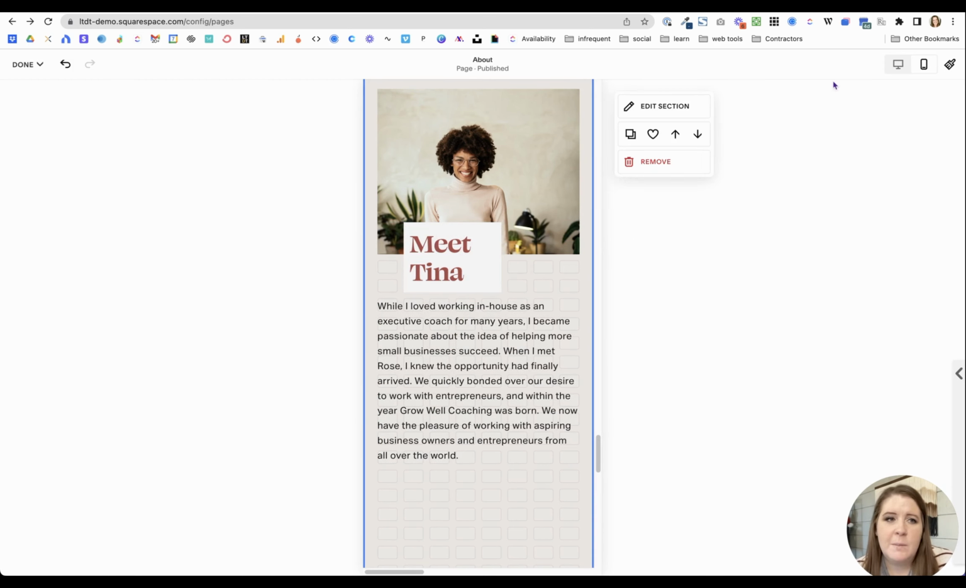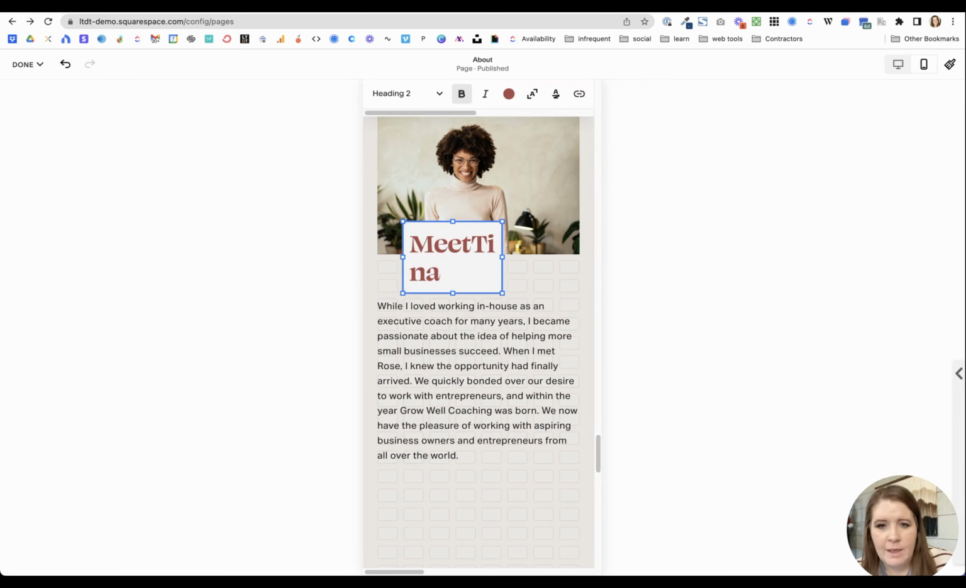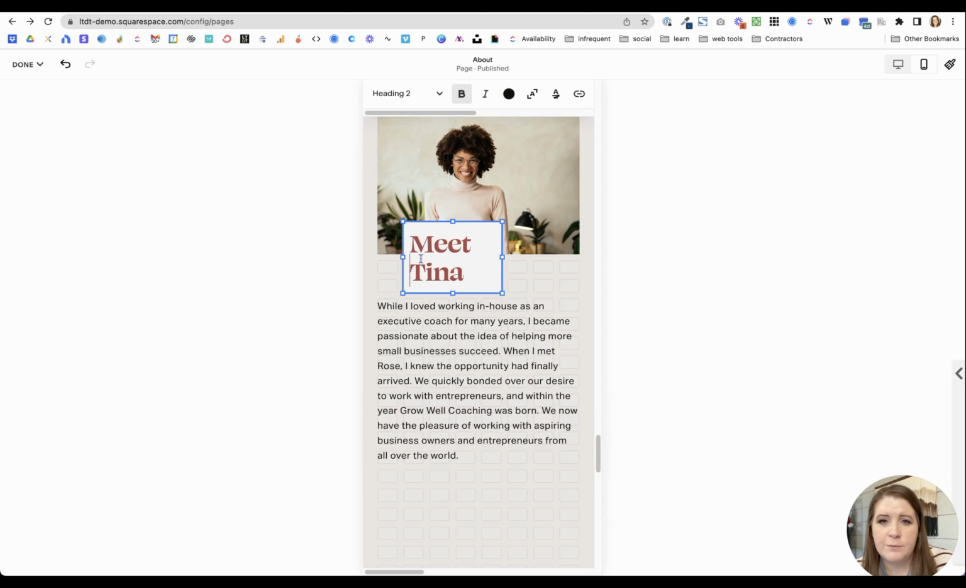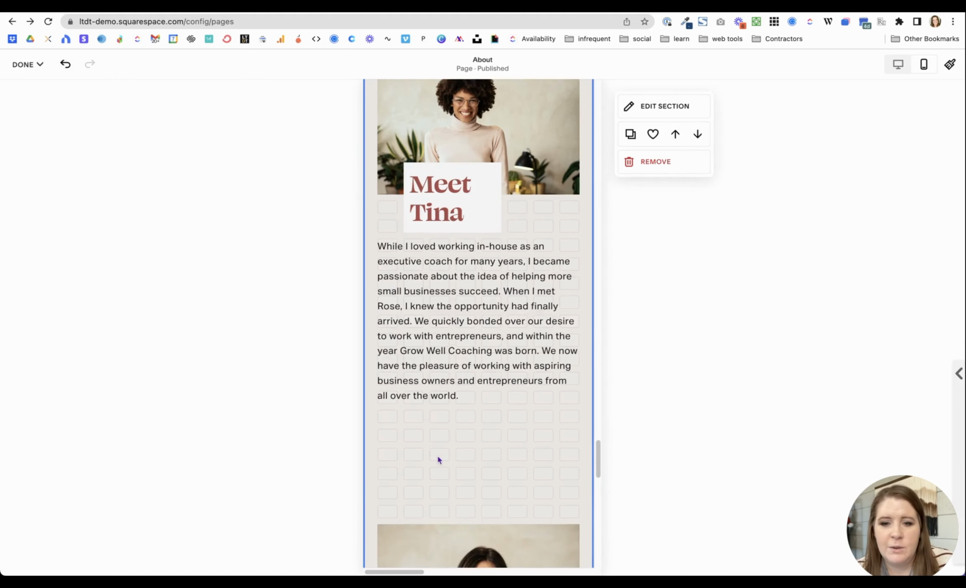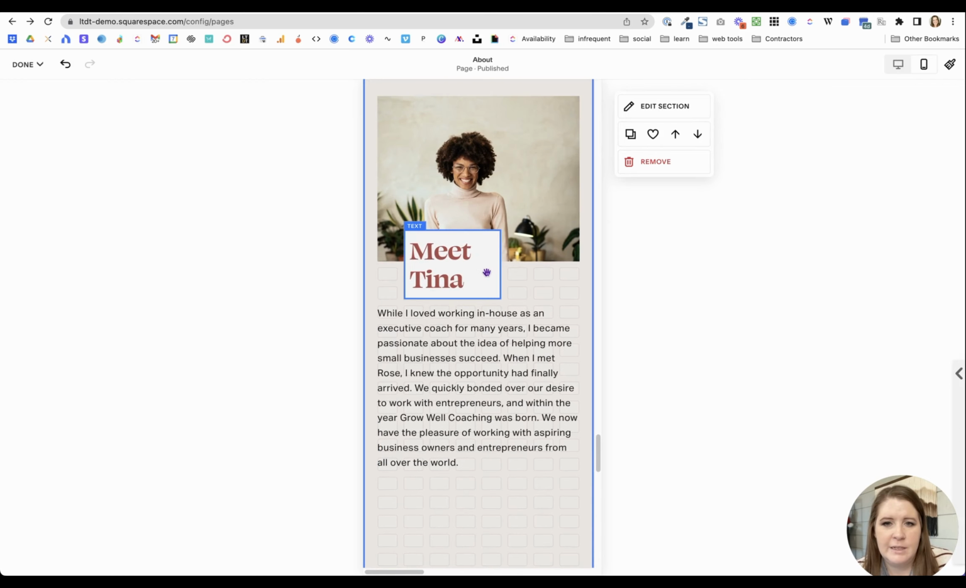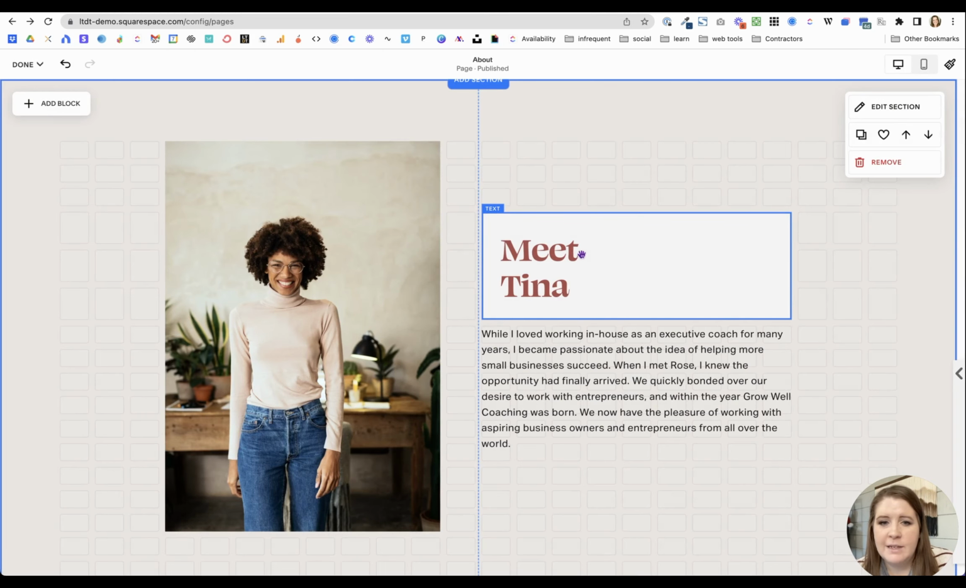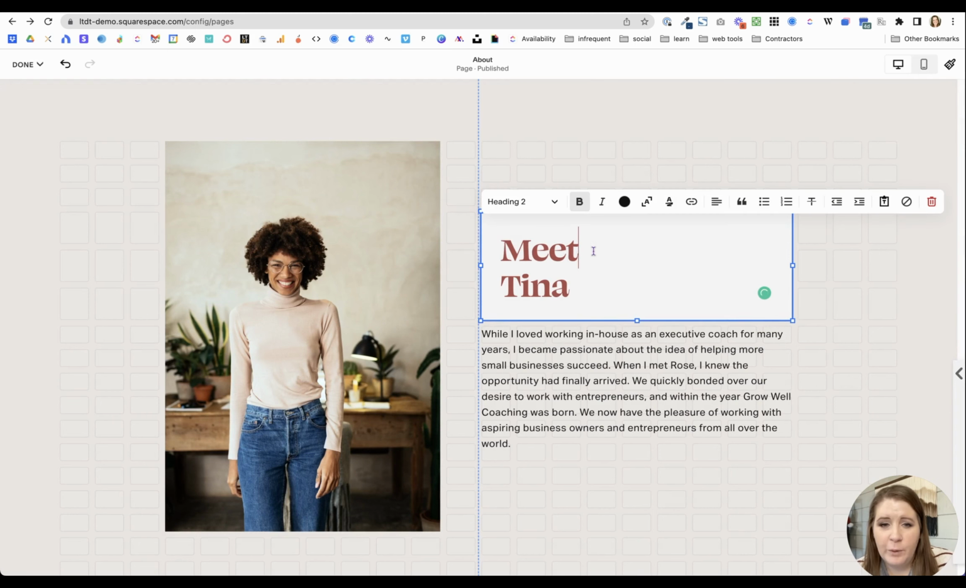The changes that you made inside that text block, notice how I'm forcing Meet Tina to wrap because I clicked in between and did Shift Return or Shift Enter to force the paragraph to go down to the next line. Not a whole new paragraph, but just a new line. And notice that it did some weird spacing thing here. Go back to desktop, and because I made it wrap forcibly, it's doing that on desktop too.